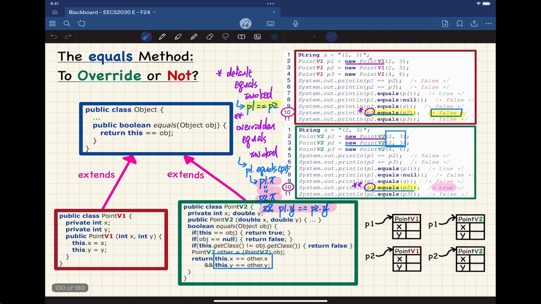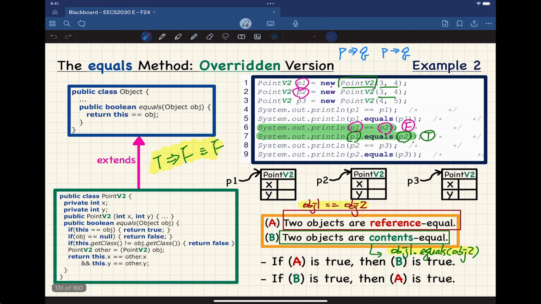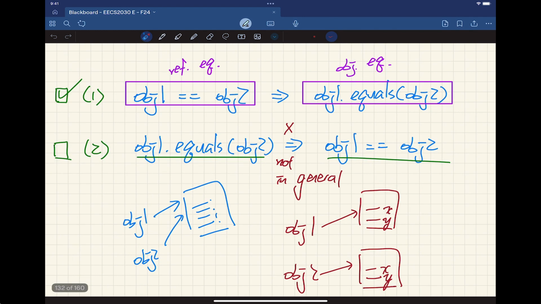And then we talk about the difference between the overridden version and the default version. The default version compares references, and the overridden version will compare the contents, right? Make sure you also know that comparison. And we talk about object equality versus reference equality. And there should be a logical implication relationship between them, which we spoke about too.